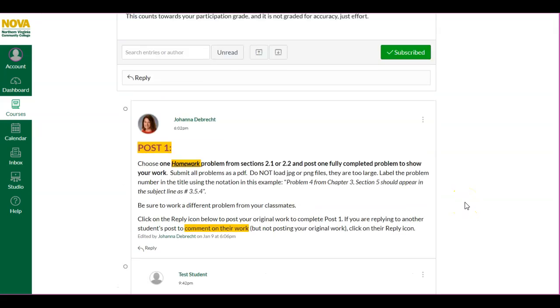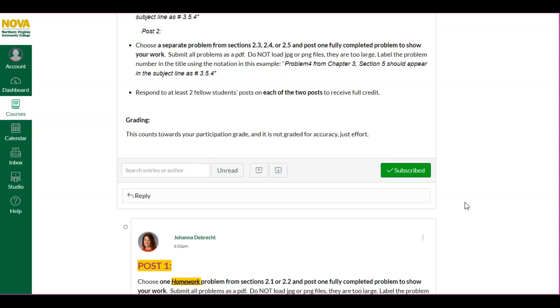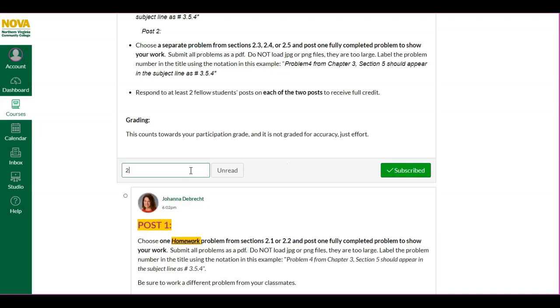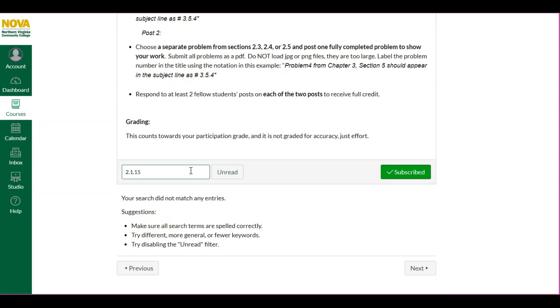If you're interested in finding a particular problem, you will also be able to come up here to the search box and type in a particular problem. For example, you could put in 2.1.15 and see if anyone has written a solution for 2.1.15.